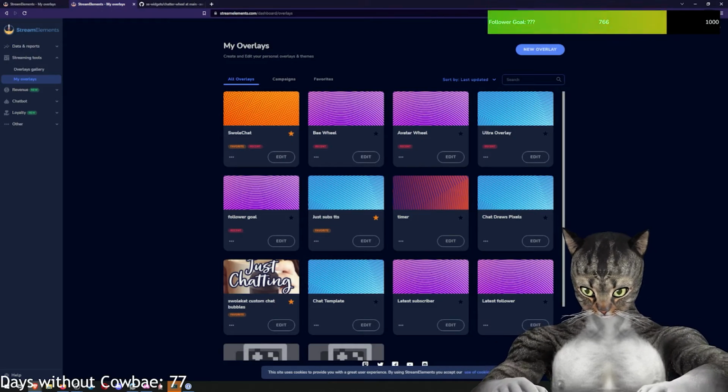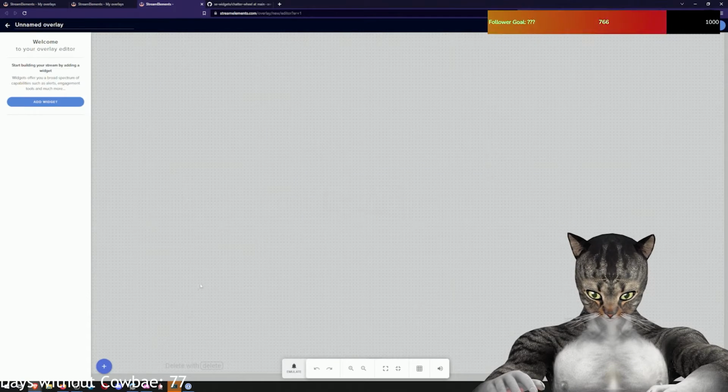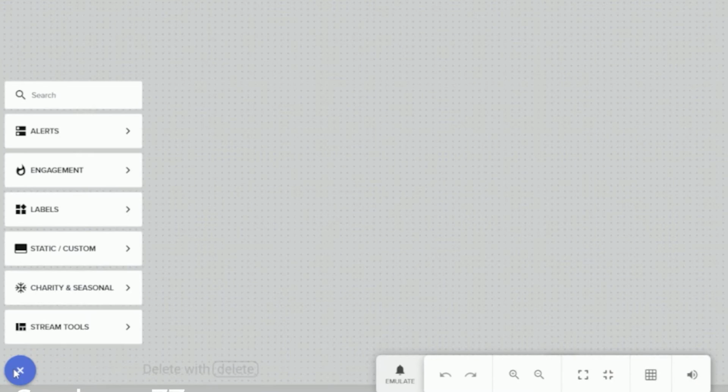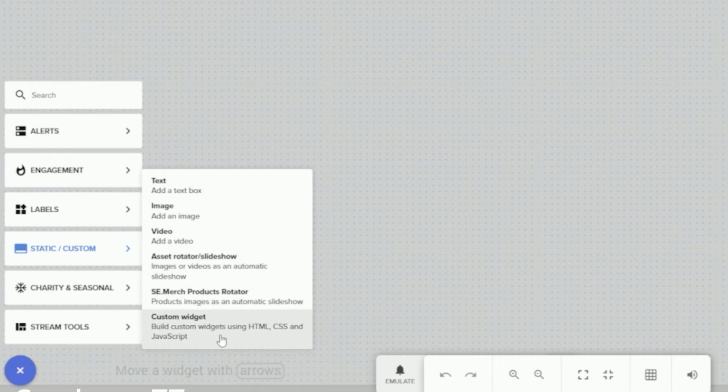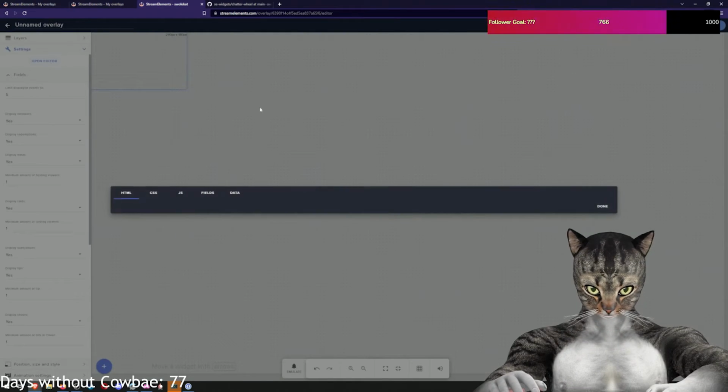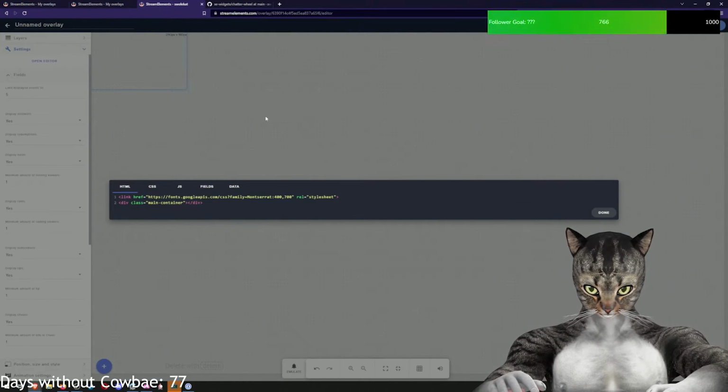If you watched any of these videos, you will know that I like to make a new overlay. This step is optional, but I do it for the video. So once you get a new overlay, you'll click on the big plus and then you'll go to custom widget. Then you'll pop open the editor. And now it's time to go get the files.